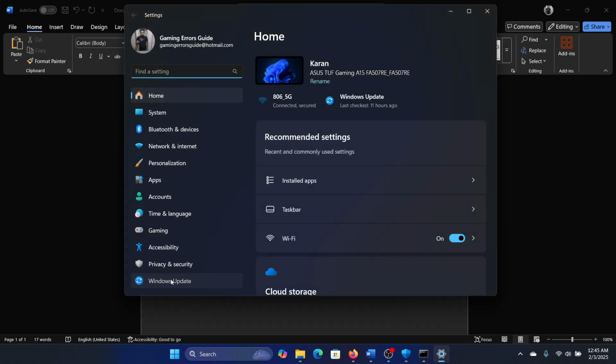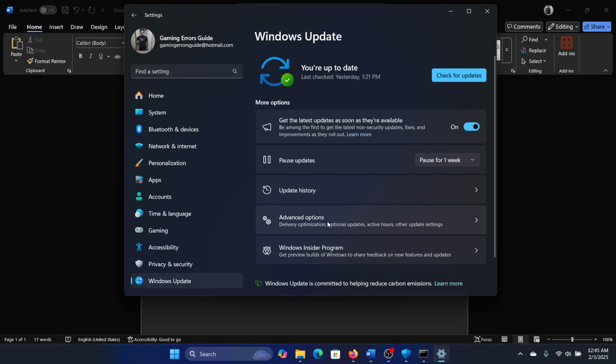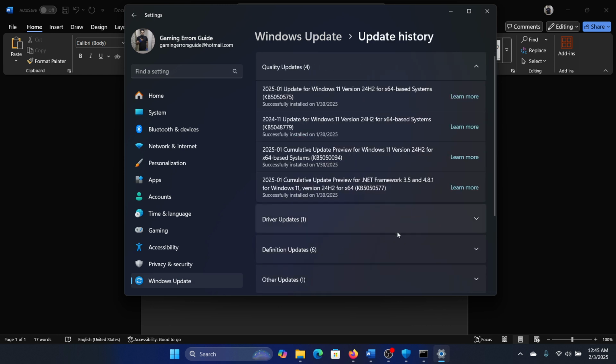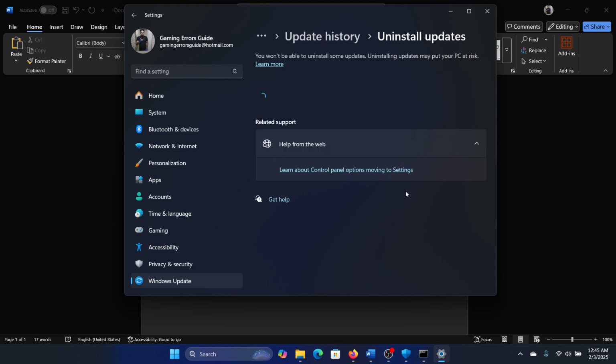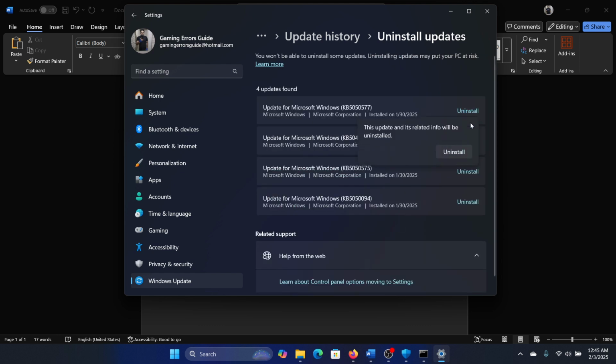Now, go to the Windows Update tab on the list on the left hand side. Select Update History. Click on Uninstall Updates. Click on Uninstall corresponding to this update and then uninstall it.